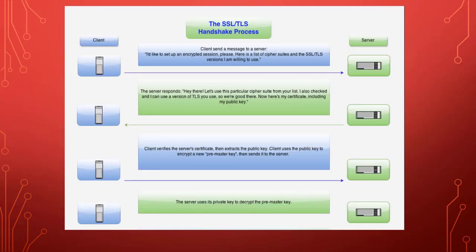Now let's see it in this format. First, the client sends a client hello. The client sends a message to the server: I would like to set up an encrypted session. Here is a list of cipher suites and the SSL/TLS versions I am willing to use. Whatever standards and formats the client supports, it will send to the server.